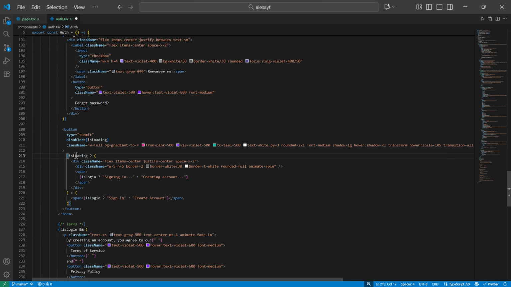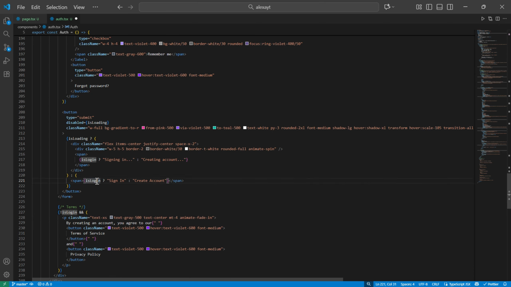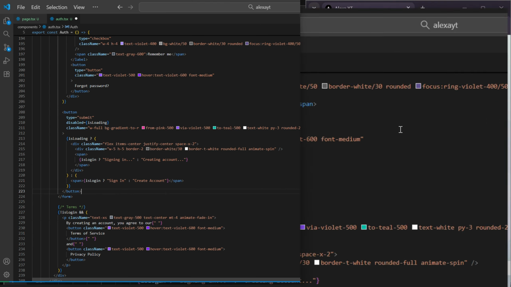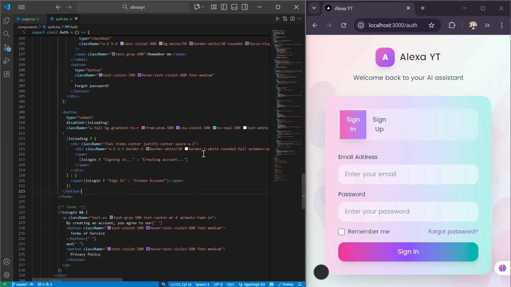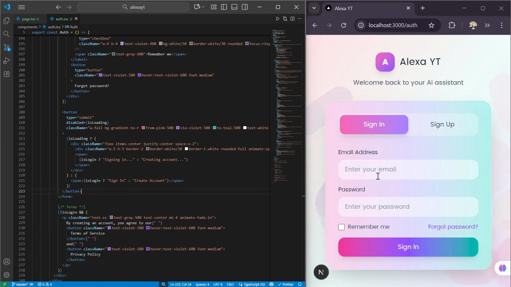And then this statement, let me explain what this does. If it's loading, it shows the loading text. If you're logged in, it shows signing in. If you're not logged in, it shows creating account. But if it's not loading, it'll show login, sign in, or create an account. So let me show you in action real quick. If I save this now, alright, you can see how beautiful it is.